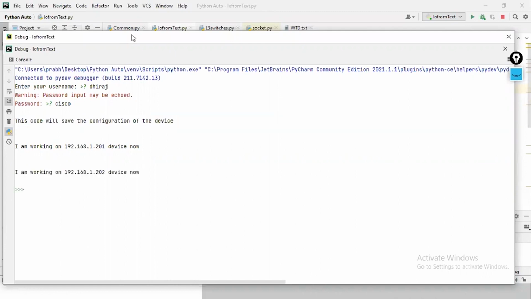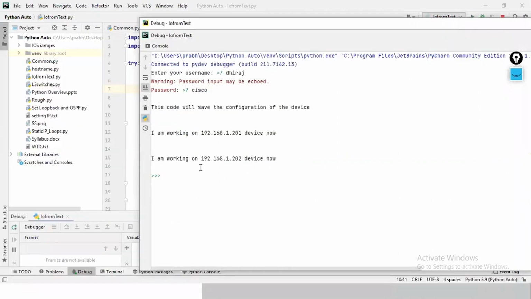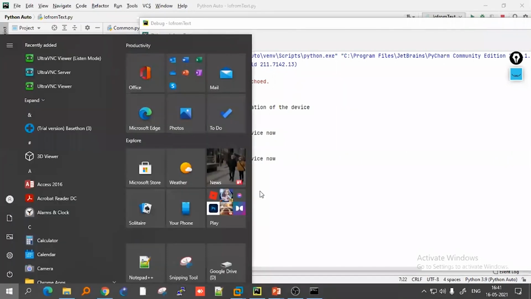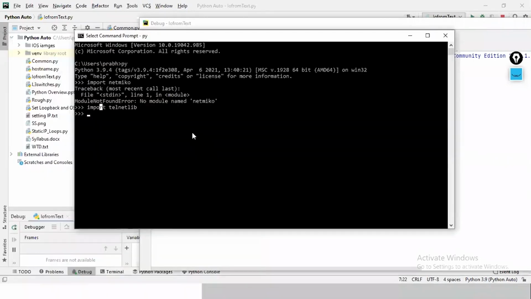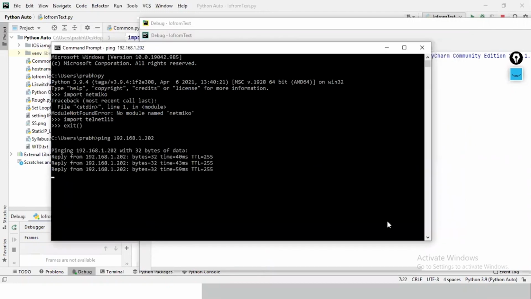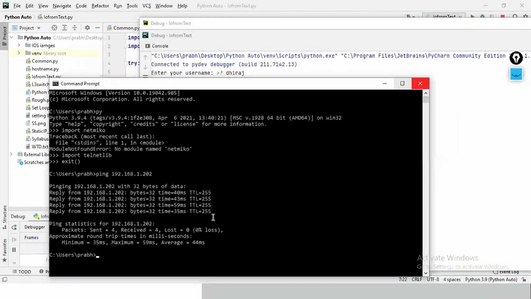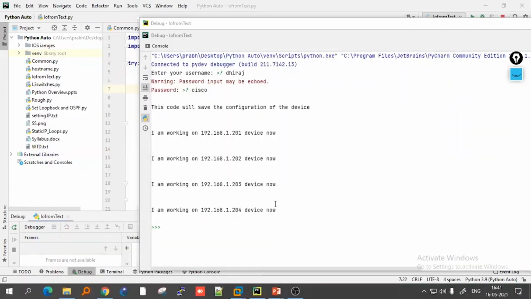Guys, it has taken a backup, right? It has already taken a backup and stored it in a file in text format. Right now it is working on the second device, right? Side by side, we can try to ping our devices as well. Let me exit. Now ping 192.168.1.202. Okay, it is pingable. We are getting backups, and 4 devices are already done.